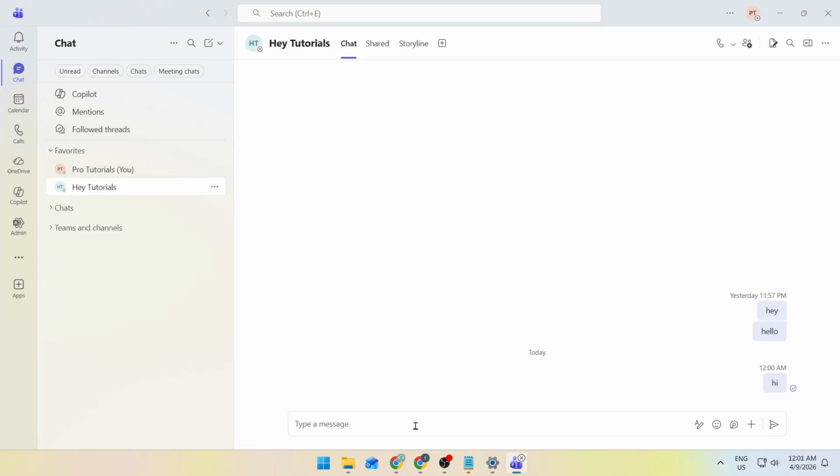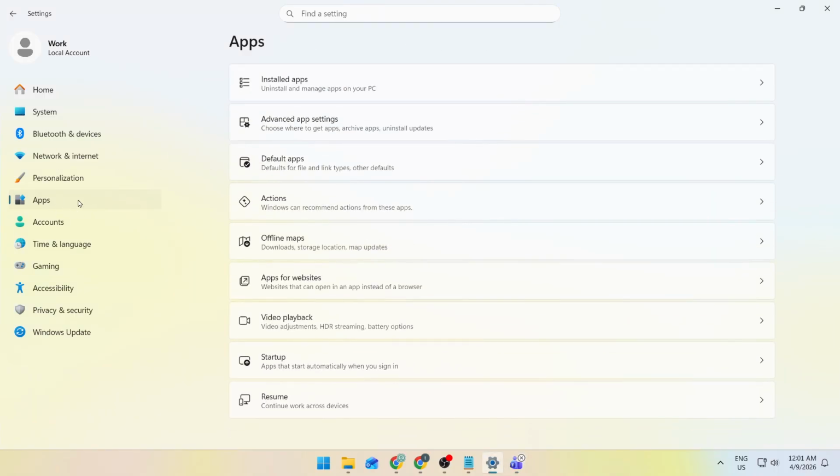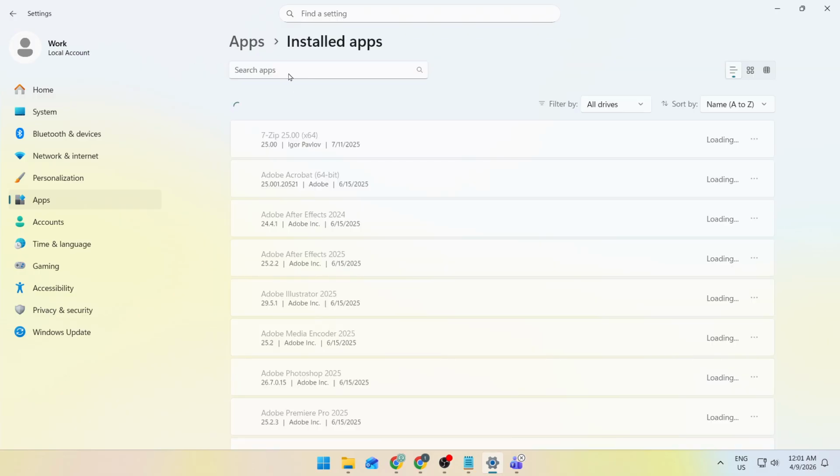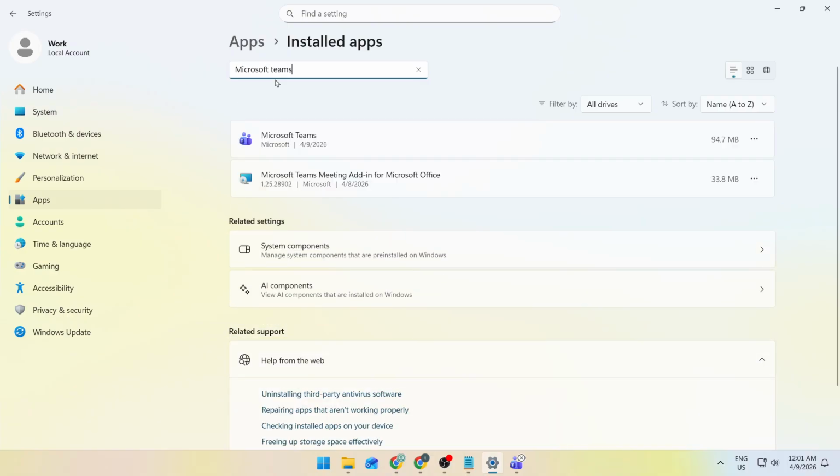If the problem is still there, the last and strongest fix is to completely reinstall Teams and remove any leftover local app files. Start by pressing Windows+I again to open Settings. Click Apps in the left sidebar, then click Installed Apps at the top of the list. Use the search bar and type Microsoft Teams slowly so the app is easy to find in the results. Once you see Microsoft Teams, click the three dots next to it and choose Uninstall. Confirm the uninstall when Windows asks.